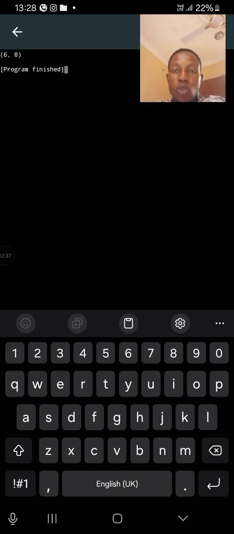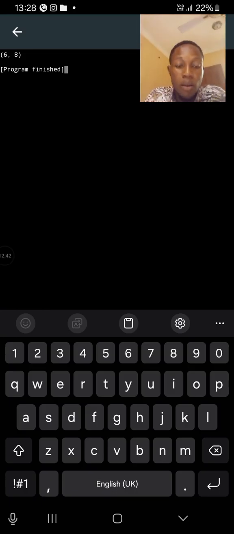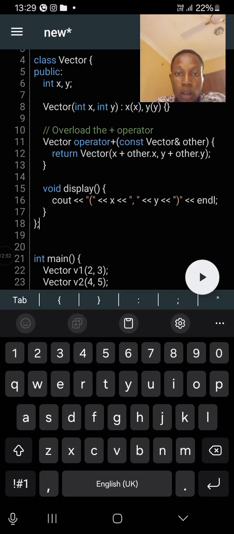So here it is. This code overloads the plus operator to add two vectors element-wise. The output will be 6 and 8, which is the sum of the first elements, 2 plus 4 is 6, and 3 plus 5 is 8. So this is how it works.